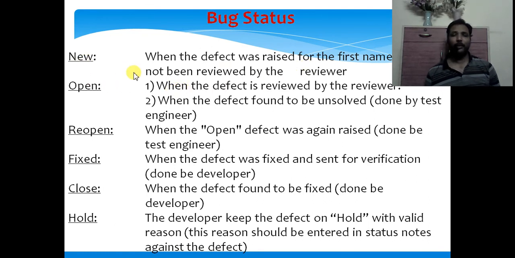Okay, when the defect comes for the first time, then when it will be opened, the test lead will change it to open after reviewing it or checking whether it is reproducible or not, whether it is duplicate or not. Then if it is not duplicate, if it is reproducible, and if it is a genuine defect, then only he will keep it as open.